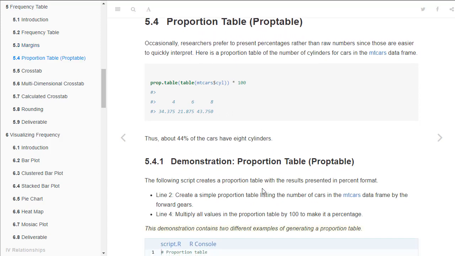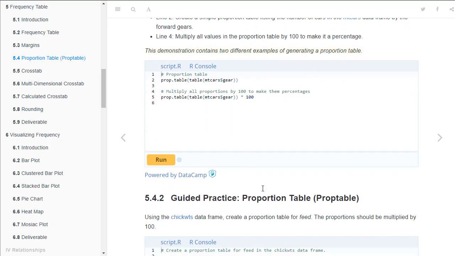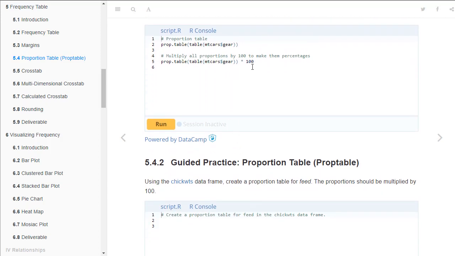A prop table gives proportions, so instead of just numbers of people or numbers of cars, it will give a proportion or percentage, because a lot of times researchers want percentages instead of raw numbers. This command is a little more involved than the others because you have to multiply your percentages by 100. The demo I'm doing here actually has 2 different prop tables. In the first one, we do not multiply by 100. In the second one, we do, so that you can see the difference.